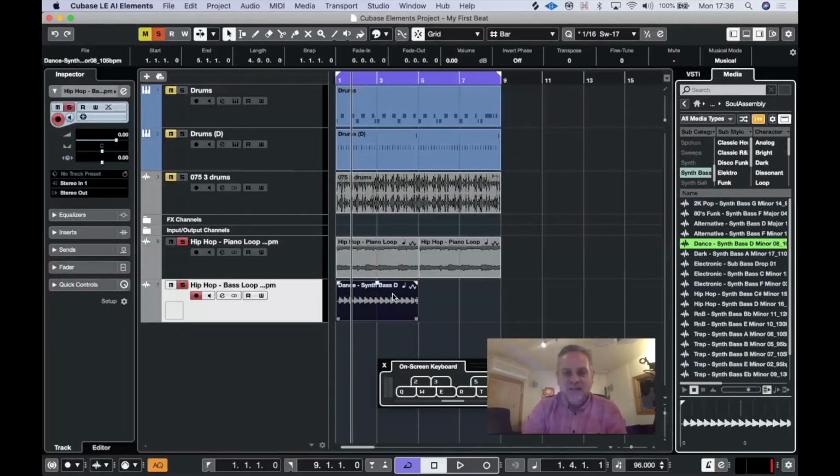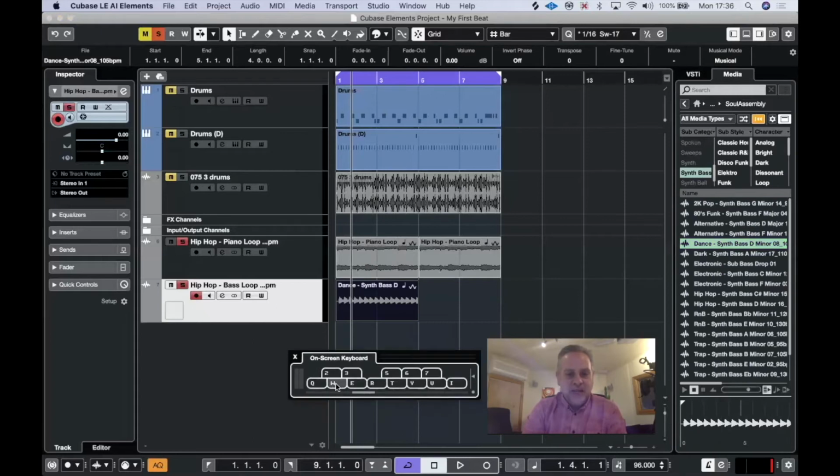It's in D. We need it to be in F. So from D, which is on this key here, we need to go 1, 2, 3. So let's transpose it up 3 and see how that sounds.